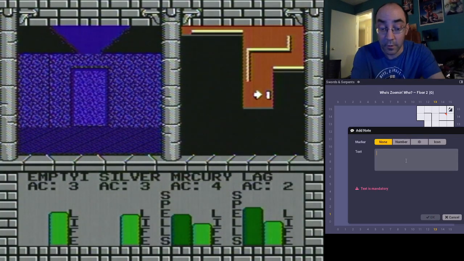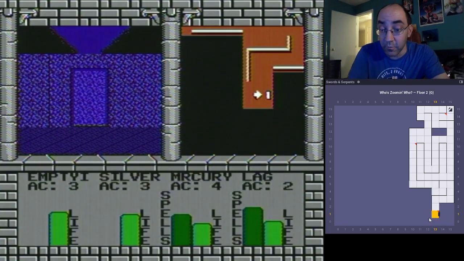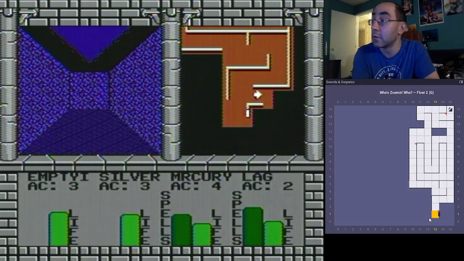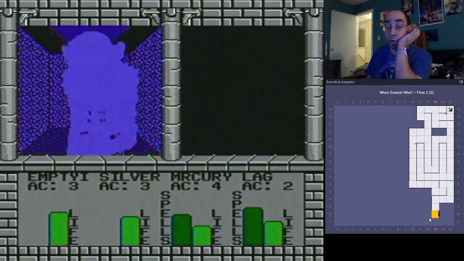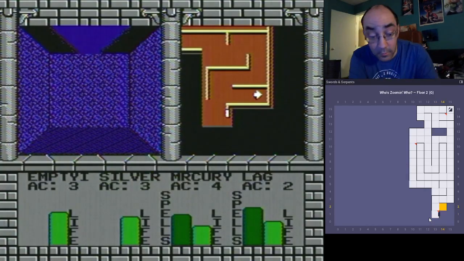Throw it in there. Gold lock, holding door. All right. So presumably I will need a gold key of some kind to unlock that. That is my best guess. There's a fight over here. Alright. Got through it without too much trouble. Whoops.